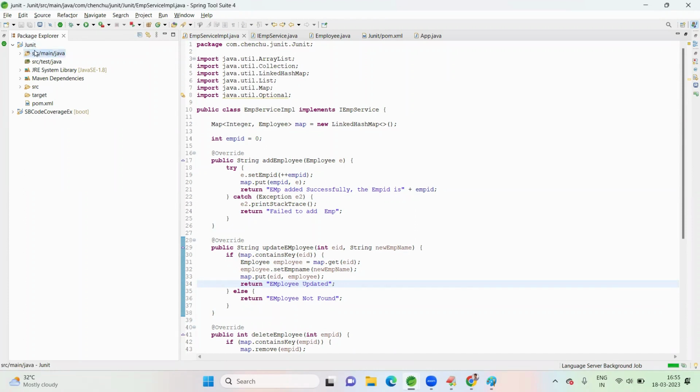Next one is what? src/main/java. What do we do here? We write our actual logic, the actual implementations. Next one is src/test/java. For this logic, we write test cases here, in the folder src/test/java.